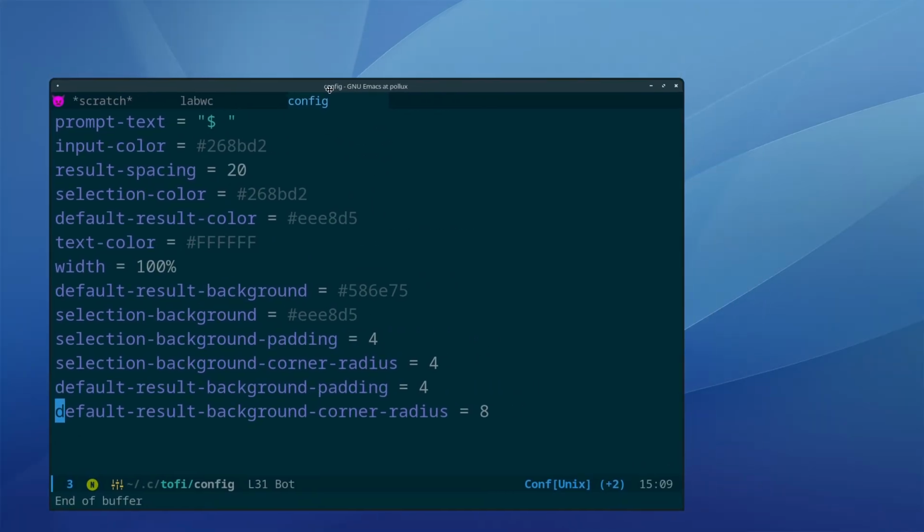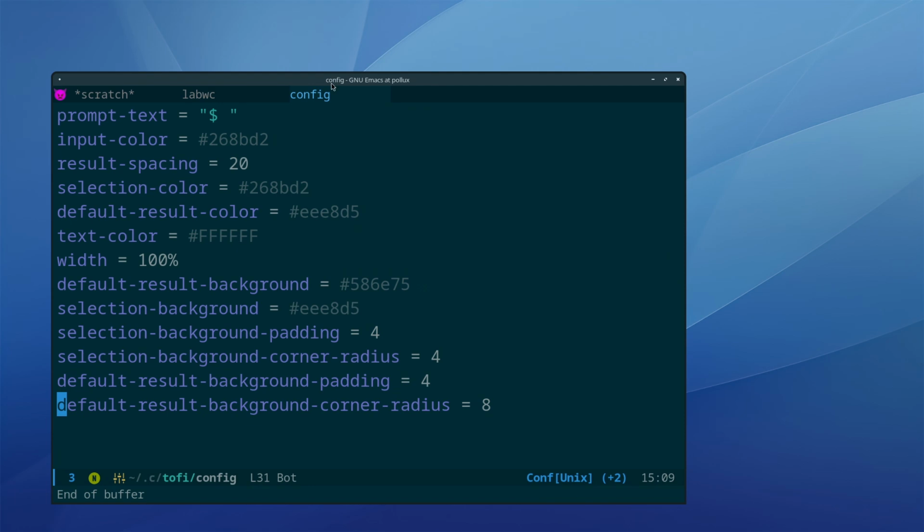Now that's Labwc. You can see here, here's the window. I don't actually run a panel. I did have a look for some panels, but most of them are pretty bad.